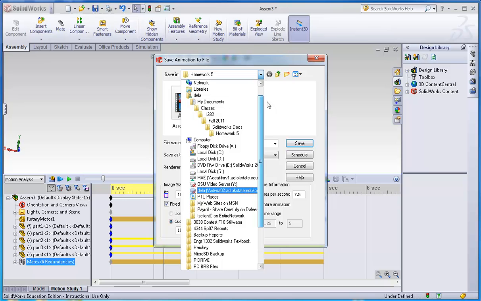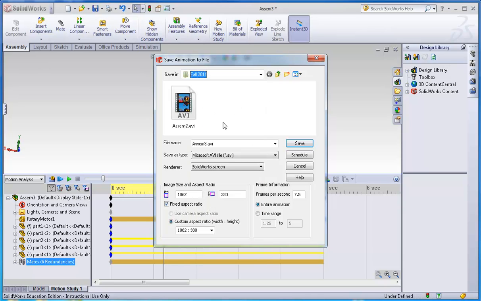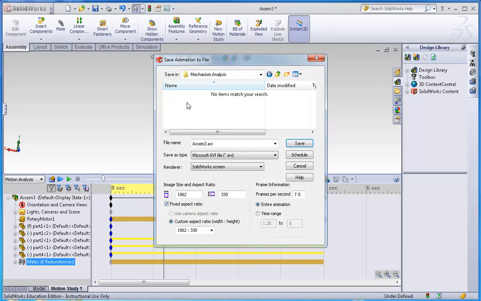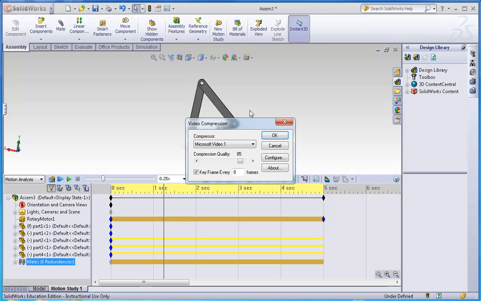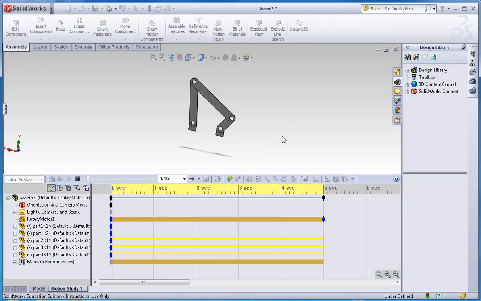I'm going to go Fall 2011 Mechanism Analysis, is where I'm going to save mine. And I'm going to save the assembly 3. I'm going to call this Fourbar.avi. And I will save that. And it's ready to make the video. Microsoft Video 1. I guess there are various encoders, but I'm going to stick with the Microsoft one and say OK.